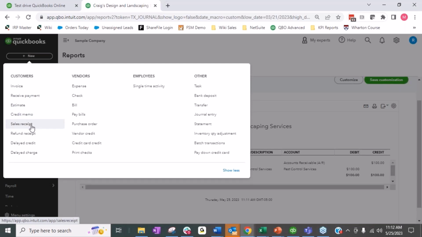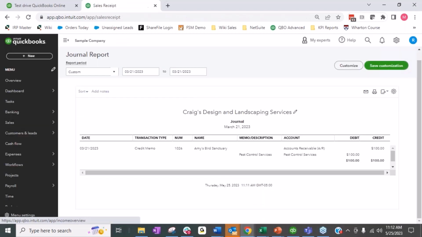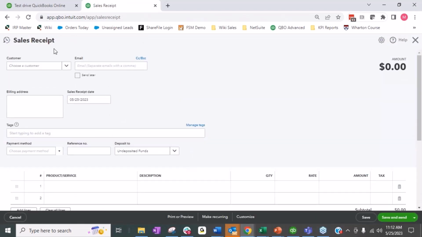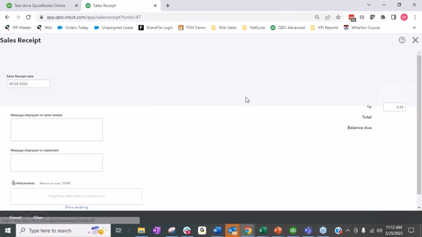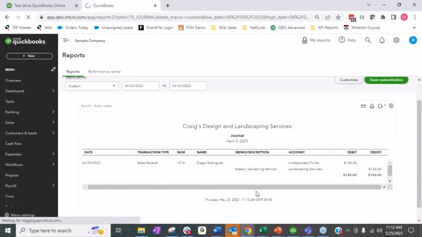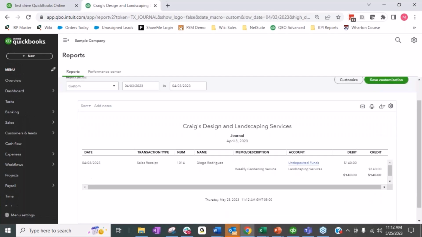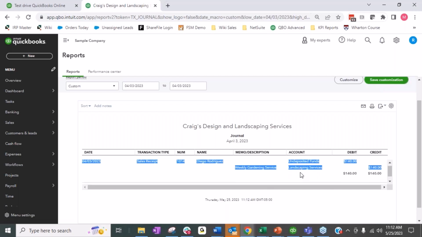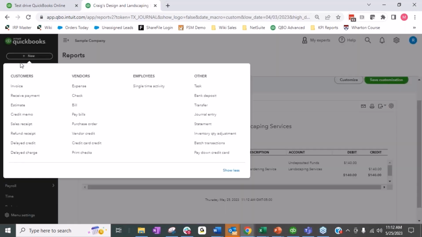A sales receipt is not meant to hit accounts receivable. This is the one that I was telling you about just a minute ago, that it will go straight to undeposited funds or to cash. So if I look behind the scenes on this transaction, I'm going to see undeposited funds and landscaping services, right? Whereas if this were an invoice, it would be hitting accounts receivable and landscaping services. So it bypasses accounts receivable. So we do not use accounts receivable on sales receipts.